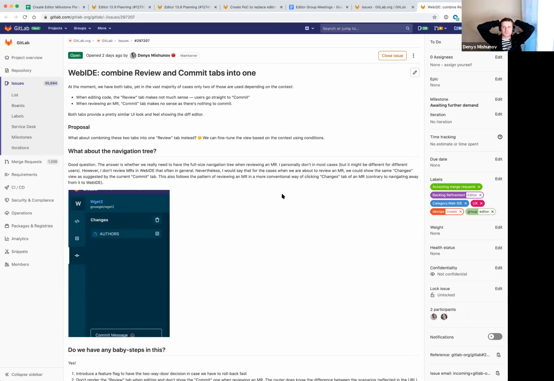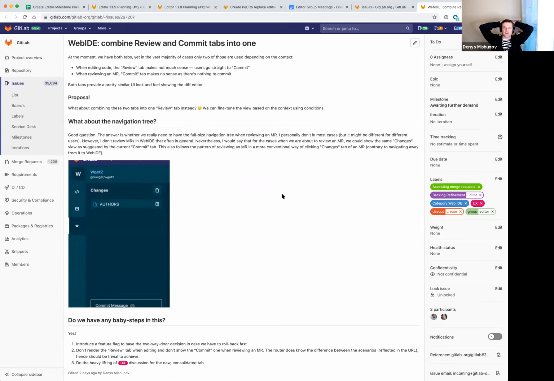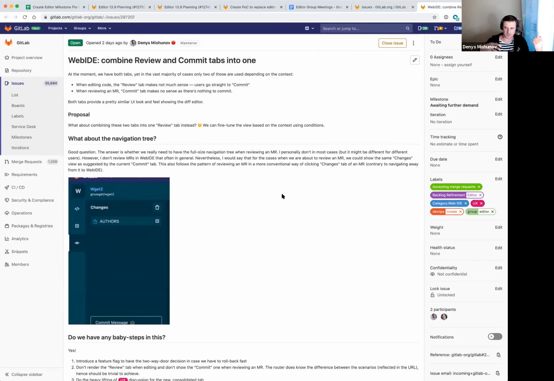This is more of a user experience thing. There are two scenarios when you get to the Web IDE: first, you're about to edit the source code; the second one is you're about to review the merge request. The problem is that in both scenarios, we show three tabs, as shown on the screen. We show edit, review, and commit tabs.